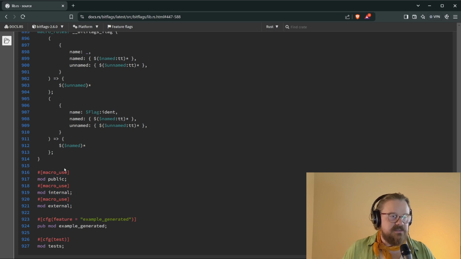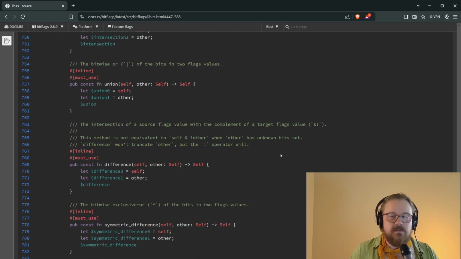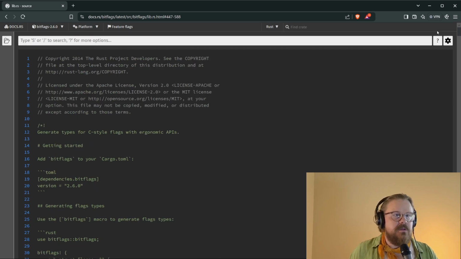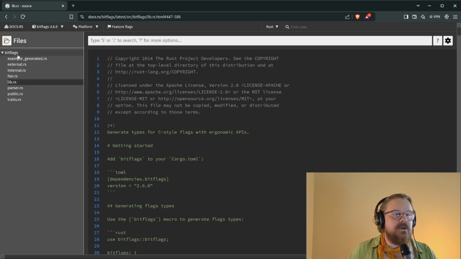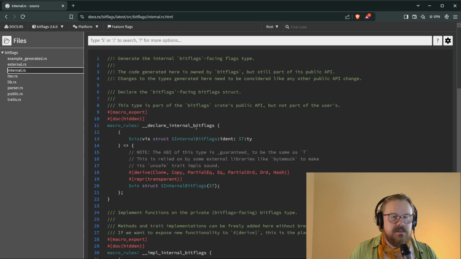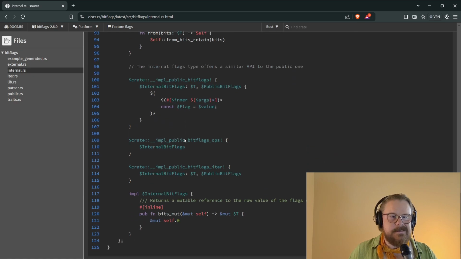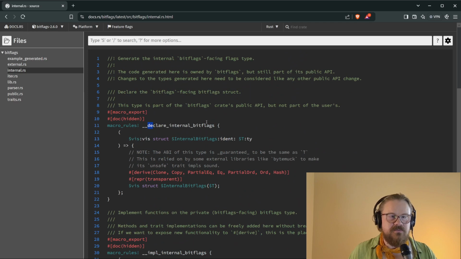The macro system in Rust is very old, and it was kind of cobbled together to get it out the door. And so there's this special macro use thing, a special import syntax just for declarative macros. So probably in this internal mod, we'll find the definition of declare public bitflags. Okay, there it is. Declare internal bitflags. Yeah, declare internal bitflags was probably what we were looking for. Impl internal bitflags.